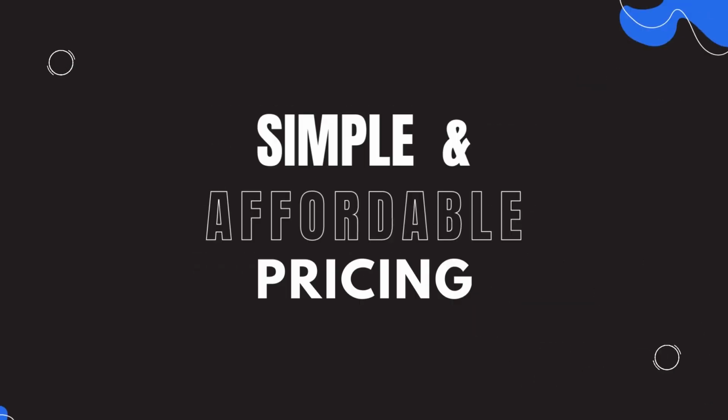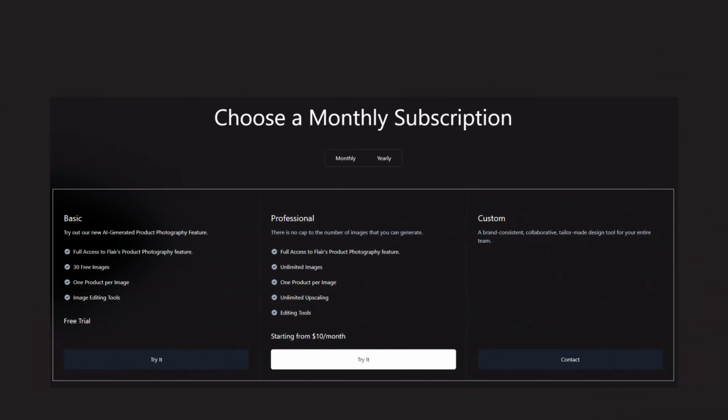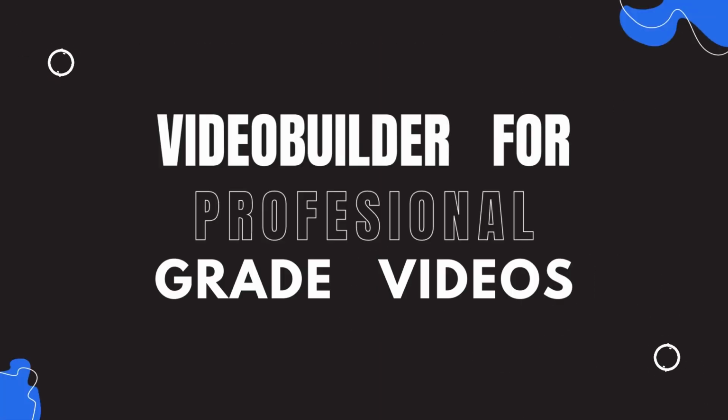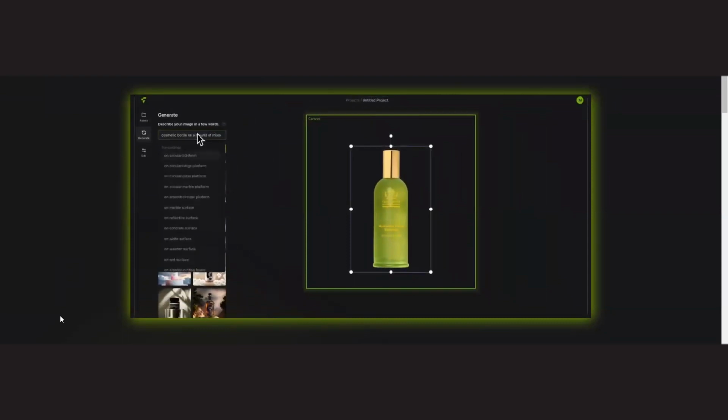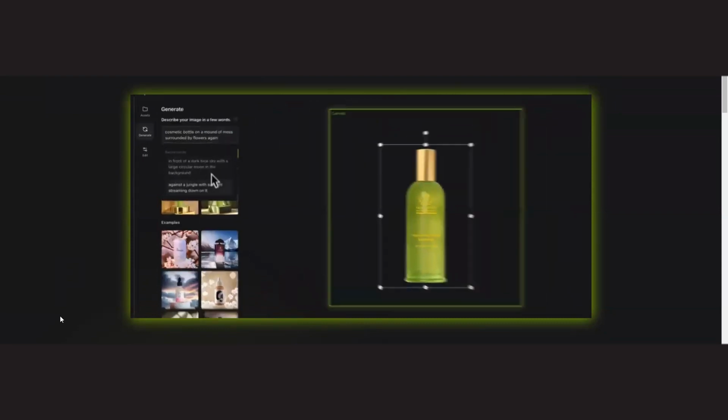Simple and affordable pricing. Learn about Flair.ai's straightforward pricing plans, which cater to individuals and businesses of all sizes without breaking the bank. Video Builder for professional-grade videos. Explore Flair.ai's Video Builder tool, which enables you to create stunning videos with ease, even without extensive video production expertise.